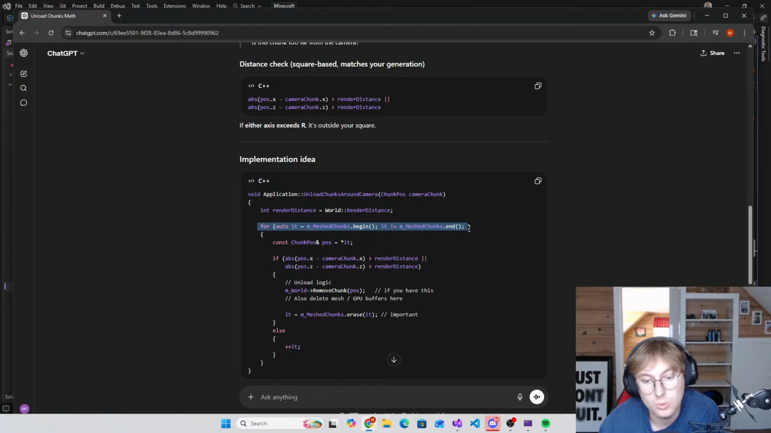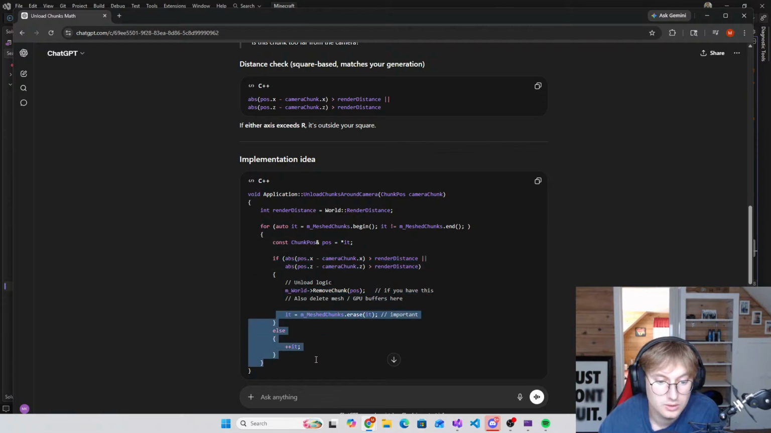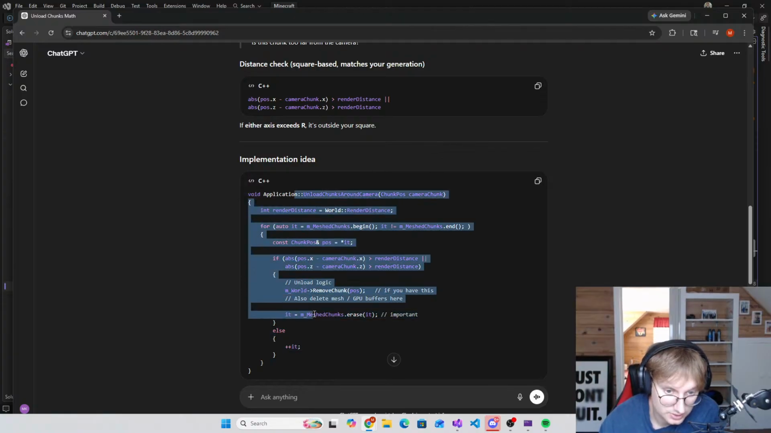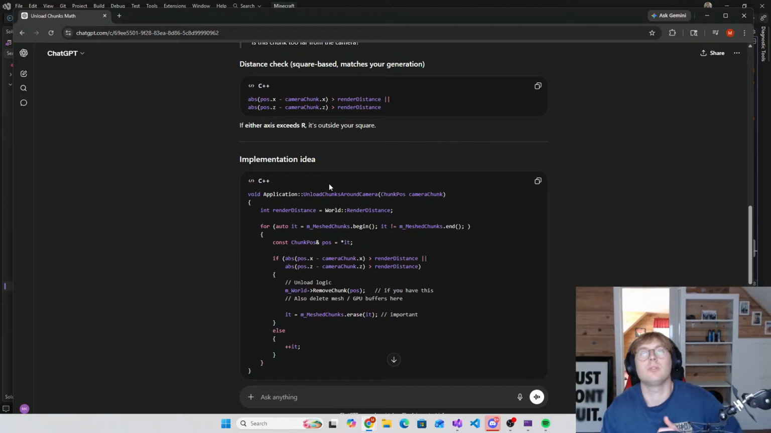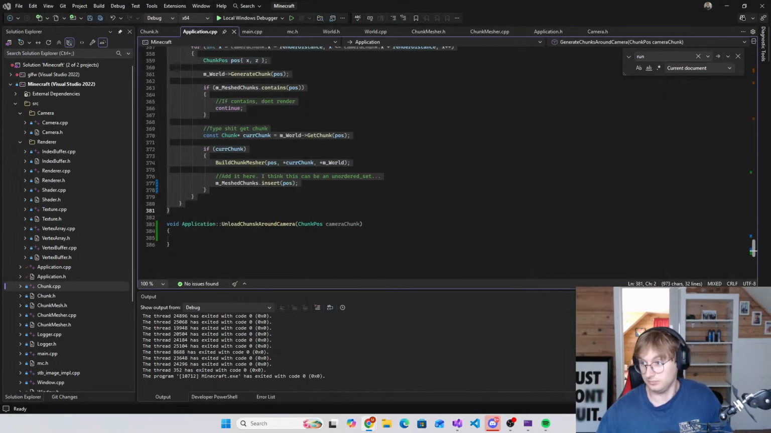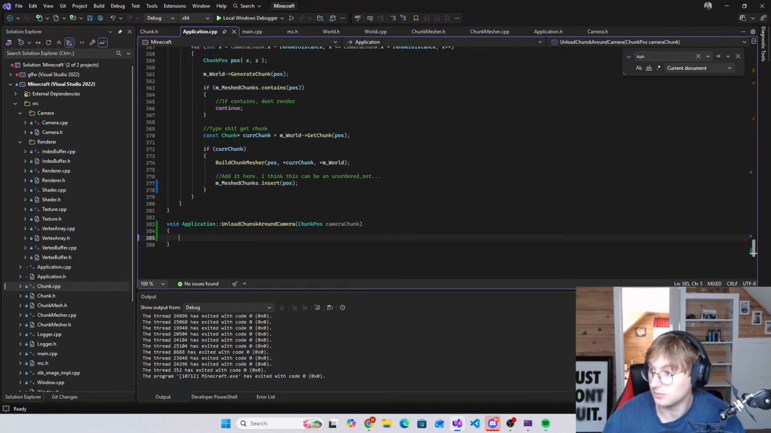Okay, so we loop through all of our mesh chunks. We grab the position, we check, unload. Otherwise we keep iterating. This is an interesting solution. I would have thought a different way. I thought of just calculating the chunks, but that's so stupid, right? Because if I'm calculating the chunks outside of the square, I'm never going to find everything. So this is definitely a way better way. I don't know how I didn't think about this, but I guess we can think about this solution here.